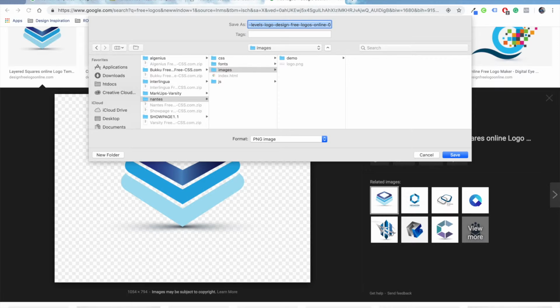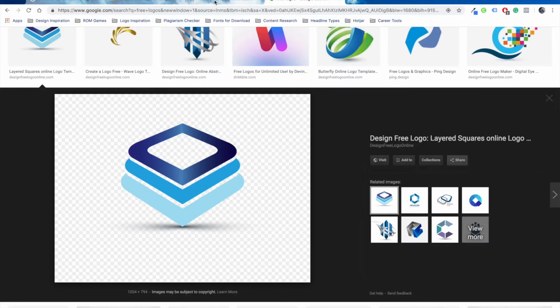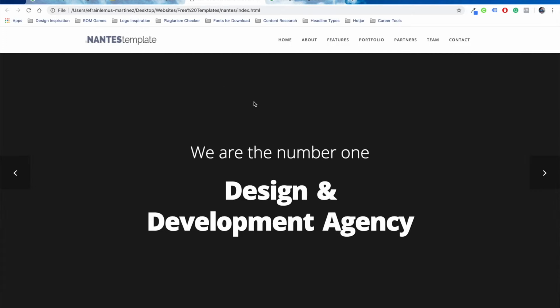Okay, so now I named this whatever, right? New logo, or you should name it your business name logo, right? Whatever your business name is, dash logo. Save. Now I go back here.